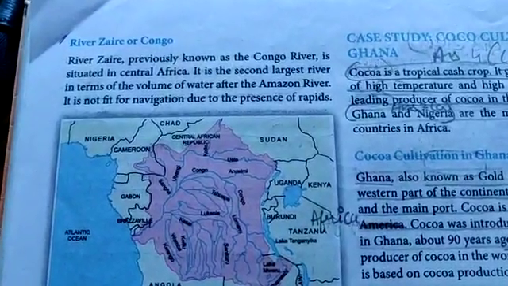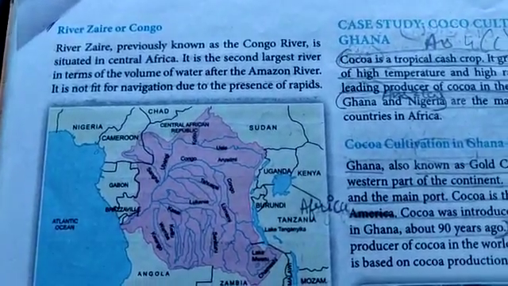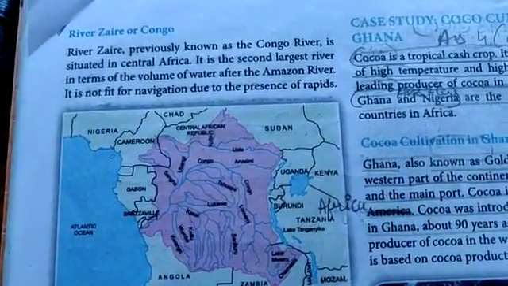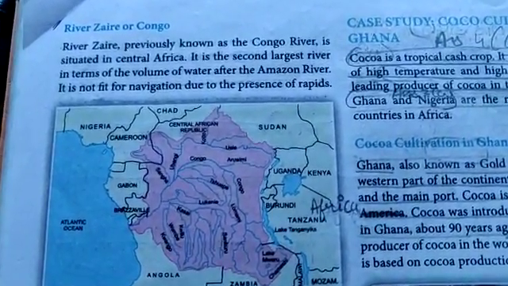Good afternoon, class. So we have been studying about the continent of Africa. Now starting with the river Zaire or Congo.